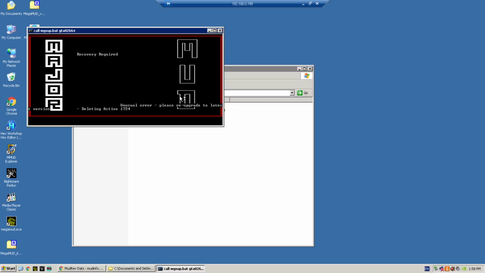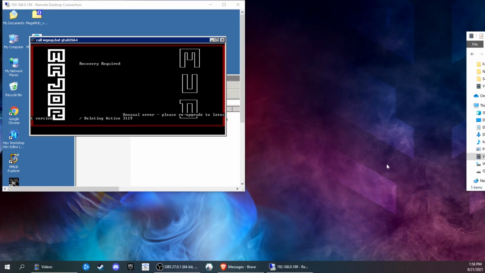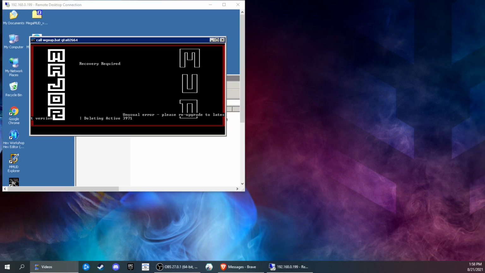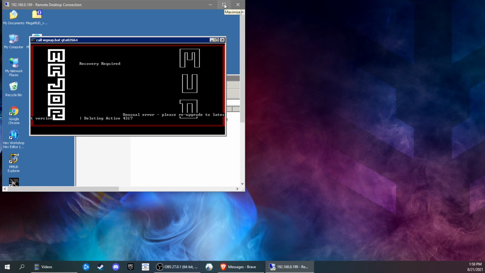Okay, it's got to do some recovery, but I'll get this going. This is my dedicated server, which I'm currently running in a remote desktop. You can see up here if I minimize it. This is what my actual desktop is. So, yeah, once this actually runs, I will show you that MudRev was indeed put on my board.